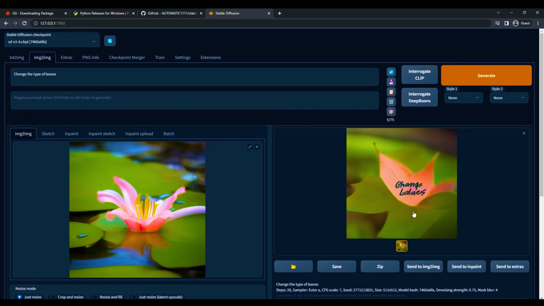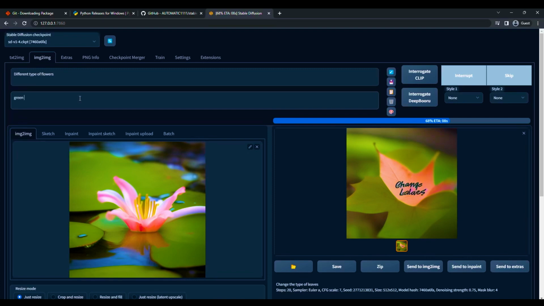Okay, so I did try to change the type of leaves and it just wrote "change leaves" or something on the photo. Let's take different types of flowers. Let's click generate here. The AI model needs training, so it's not accurate every time, but you need to specify the exact prompt, or you can also remove the prompt. Let's say I write here green leaf, we'll do it after this image gets generated.